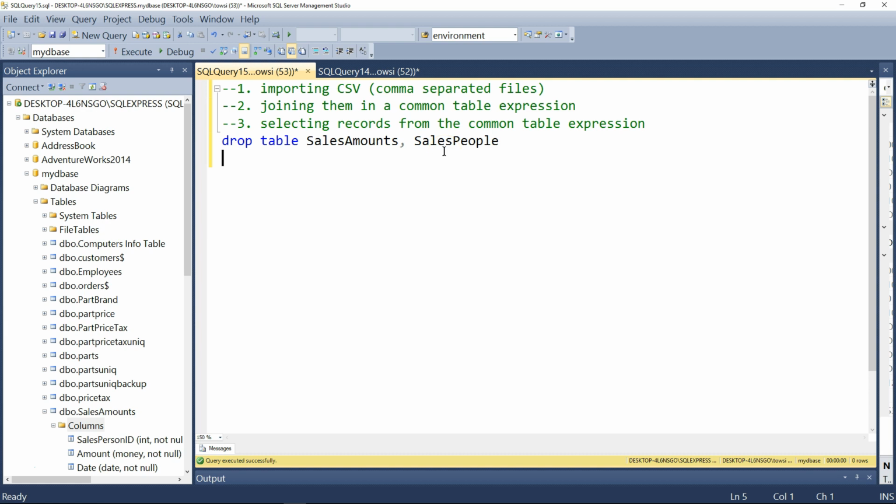So where do we begin? Well, I've placed two CSV files on the lesson resources. One of them should be called salespeople and the other one should be called sales amounts. And they end in CSV, and we're going to import them first. But we need to import them into tables that we have created, okay? So let's create the tables, and then we'll import the records from the CSV files into the tables as follows.